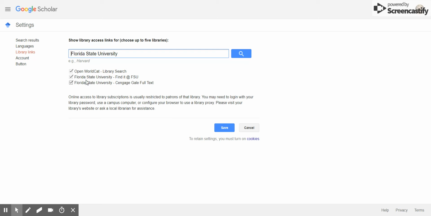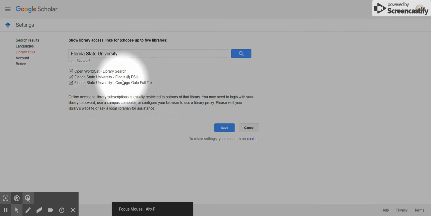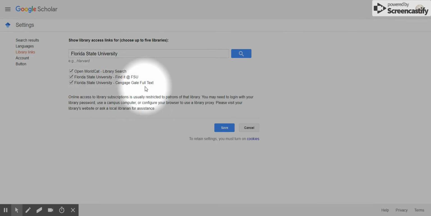And since I'm already logged into those, you see that it doesn't change anything. But for you, when you type that in, you will get the opportunity to select, do you want to find it at FSU? Do you also want the Gale full text options for those? And I check both of those. So I should have access to anything that Florida State has access to. And that's really important as a Florida State student.